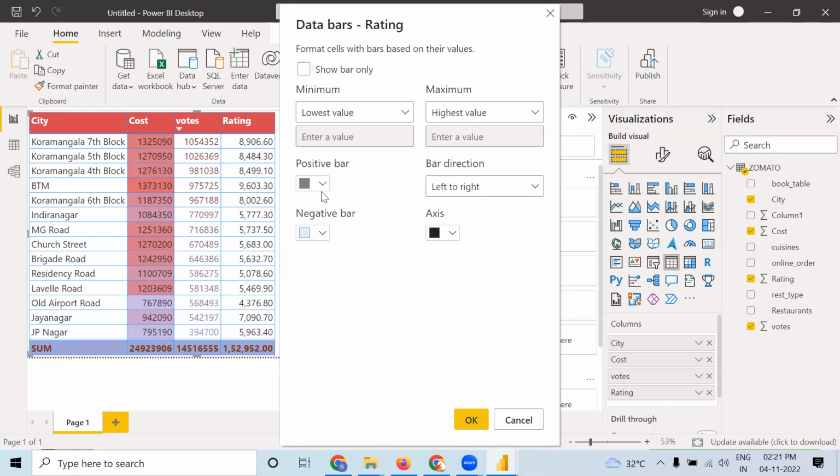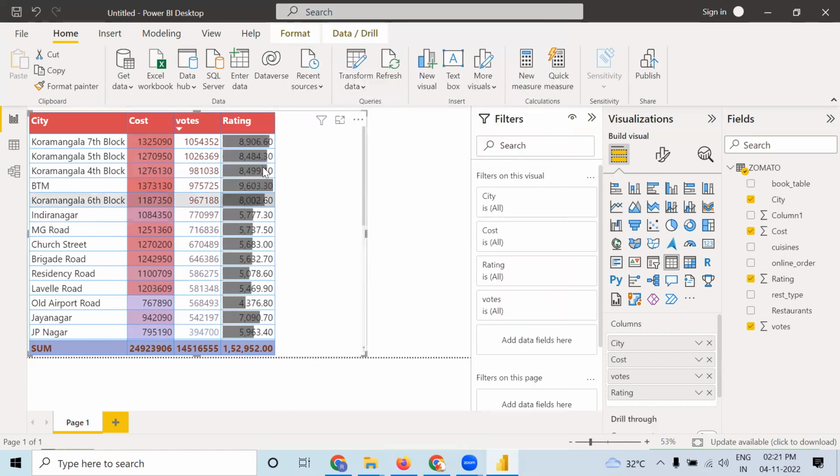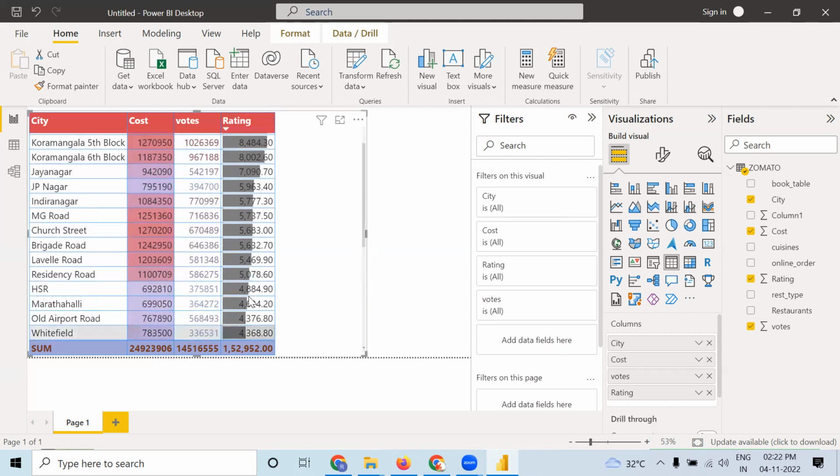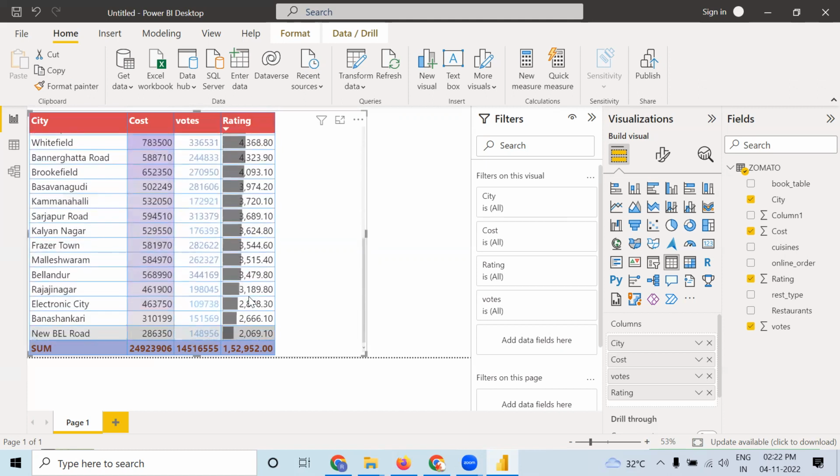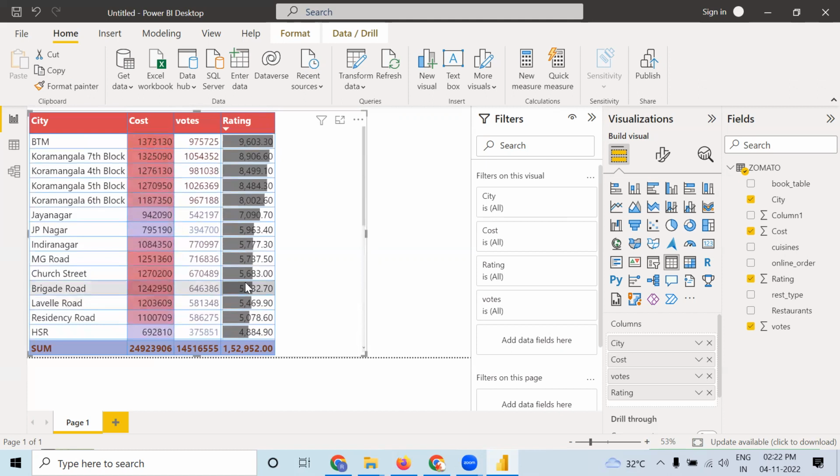Here, what will happen, the length of the bar will change according to the value that is there in the cells. Okay, when I click on OK, now you can see this one is having more magnitude compared to others. So that's why its bar is comparatively long. Okay, when I arrange it properly, you can see the uniform pattern. So this is how, by seeing the table itself, we can understand this value is the highest, this value is the lowest. Okay, so this is the way.